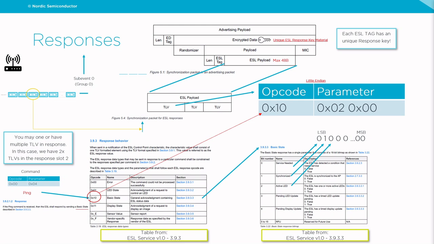The TLV is pretty similar to what we have seen before. So we have an opcode and a parameter. Which opcode and which parameter to be used depend on the command. So for each command, there is a mandatory response behavior. For example, for the ping command, we shall reply with a basic state response. So we can check in the spec, and the opcode for the basic state response is 0x10.